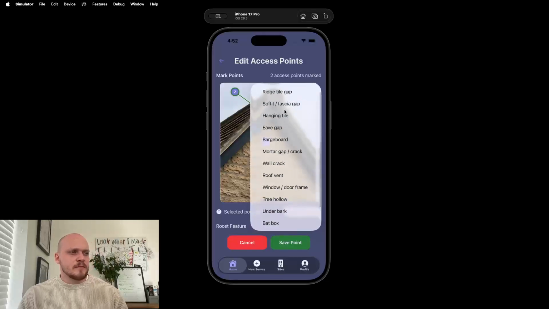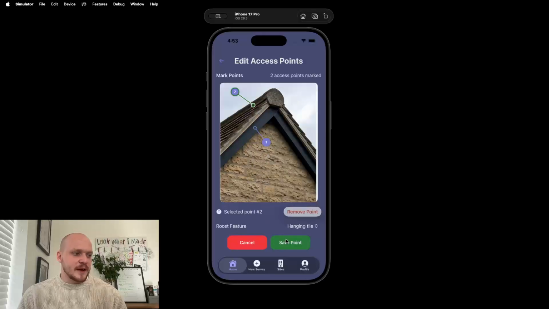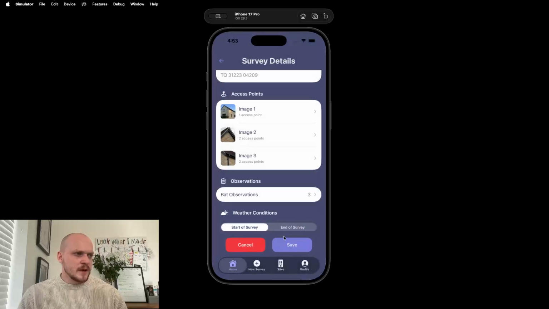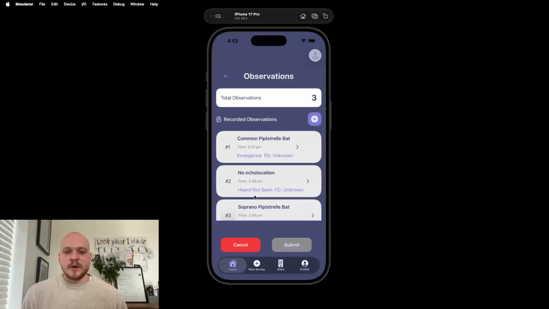Or let's say rather than giving it the same roost feature, I maybe miscategorized it. So actually it's a hanging tile. I can click save for that hanging tile, and that'll add that access point back in. And now I'm going to go to bat observations. So again, the observations as well are editable. So you can change them at the end of the survey.